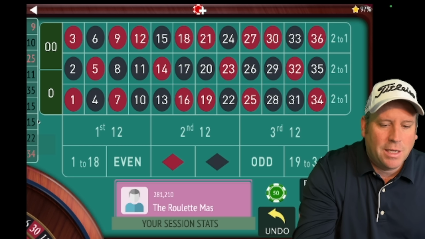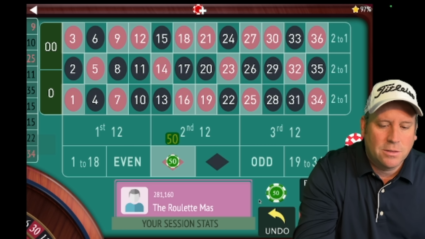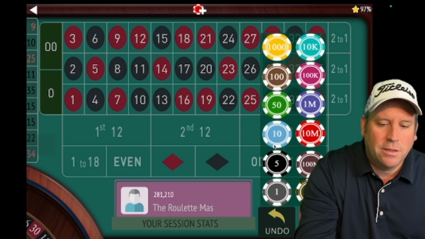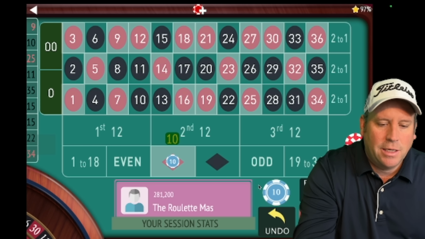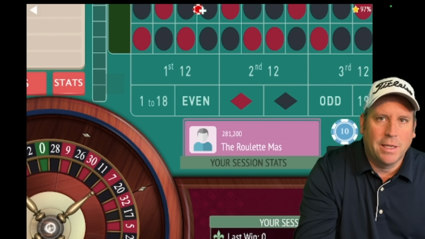So let's just go ahead and get right into it. We're going to start by betting on red for $10. Let me switch the units to $10 units here. And let's spin. And then I'll go over how this works and how we use those positive and negative progression aspects. Okay, we lost the first one.